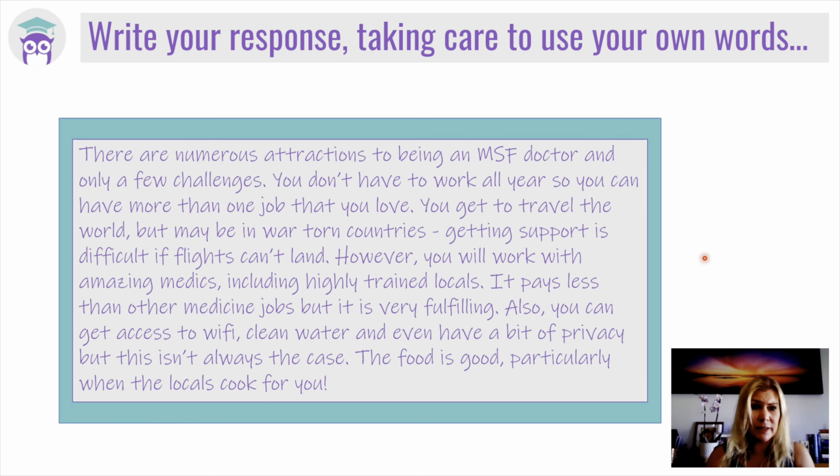Also, you can get access to Wi-Fi, clean water, and even have a bit of privacy, but this isn't always the case. The food is good, particularly when the locals cook for you. So it's quite concise. That's under 120 words. I don't know, something like 110-ish. But what you're going to do there is check that through and double check that you've covered enough.